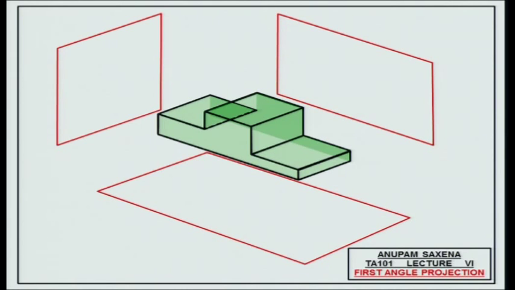All that has happened is the scenario has changed, the location of the plane has changed relative to you. In the third angle projection, the plane was in between you and the object. In the first angle projection, the plane is behind the object. Okay? And let's do the same exercise.